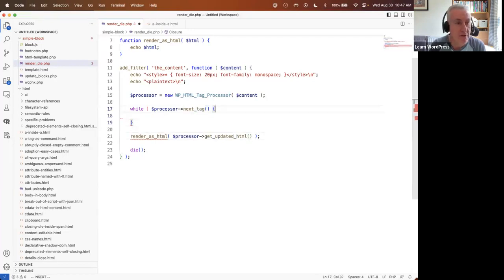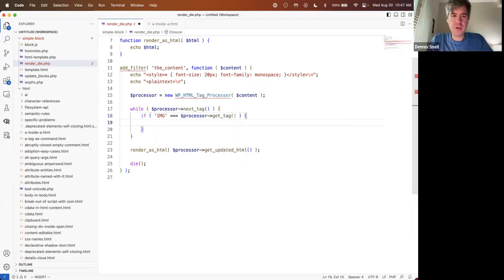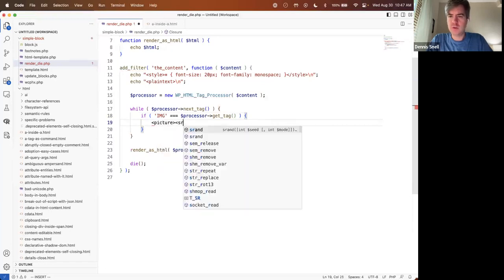While we wait for that, I've got a question myself. What if you want to replace one HTML tag with another one or insert a new one within an existing one? How can that be done? Great question. We found an image and we want to transform the image into a picture with a source.